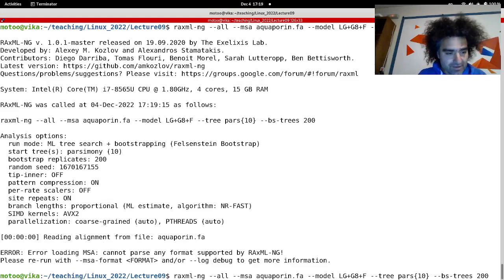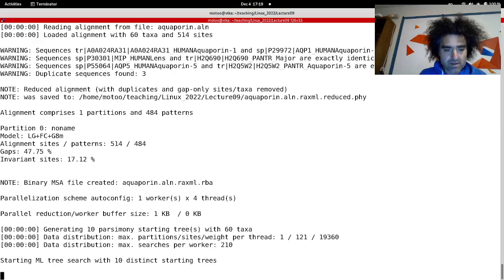Oh, let's fix this problem. Okay, what is the problem here? Yeah, of course, I need to put as an input the alignment file, not the FASTA file. Yeah, and it will start. Okay, this will take some time, a couple of hours, and then we will have the results. That's all.